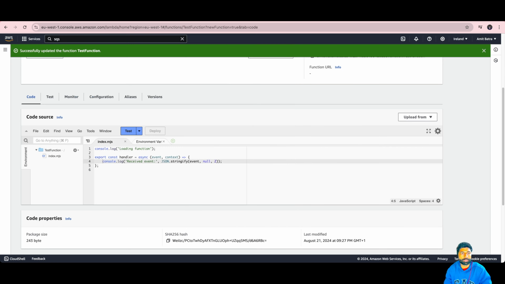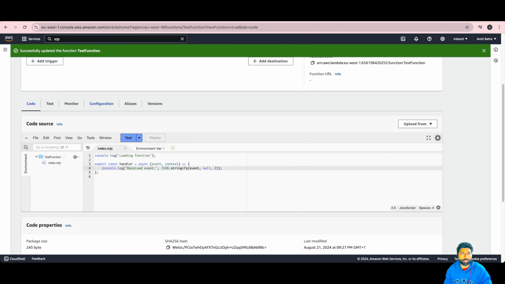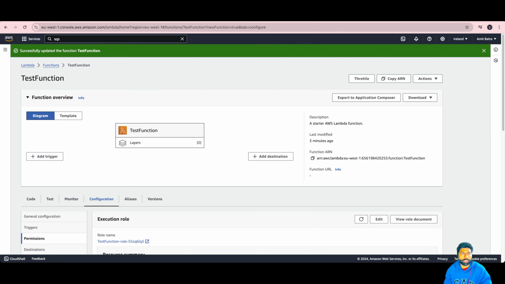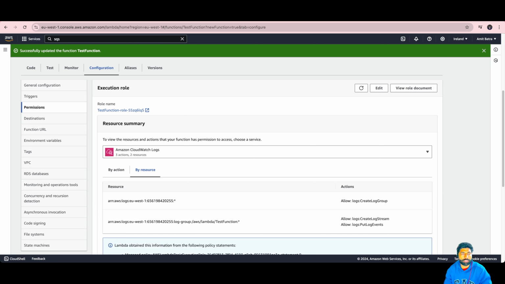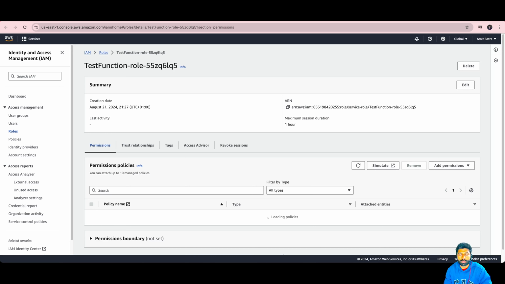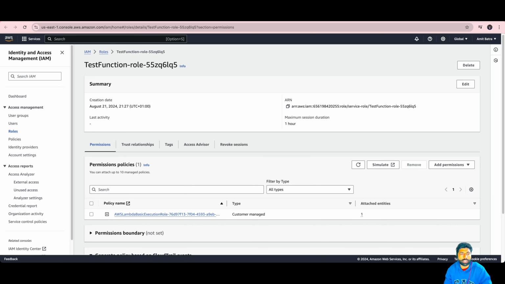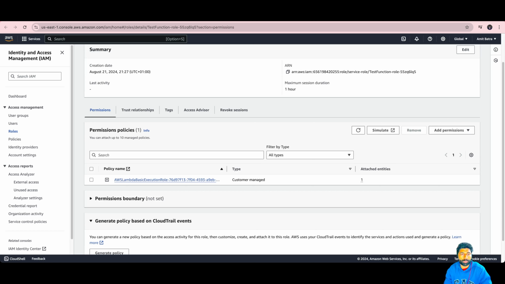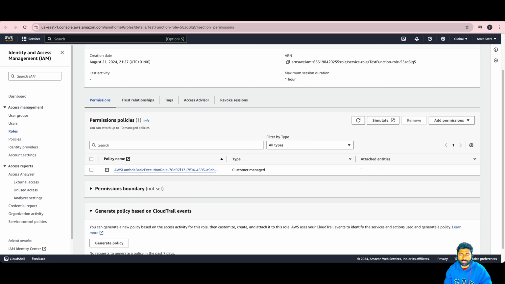Go to Configuration. Within Configuration, go to Permissions, and there's a role name. So we'll open this role in the IAM console. And there is no policy attached for SQS ReceiveMessage on this role. So we are going to add a policy for SQS receive.